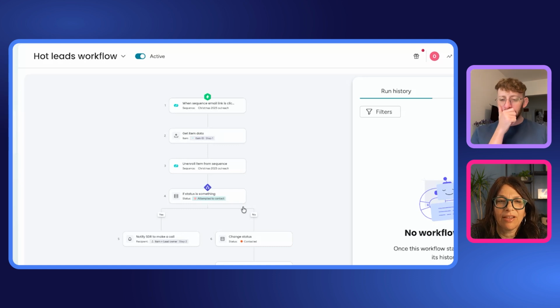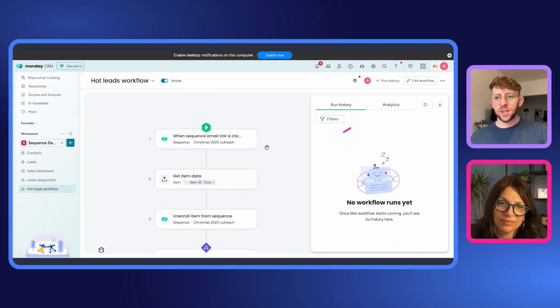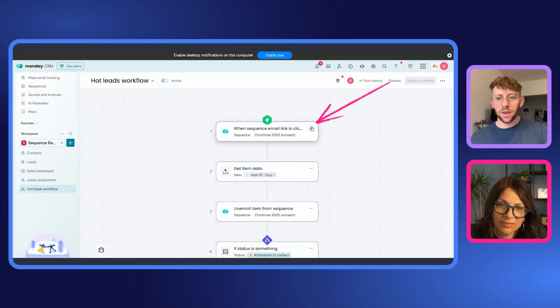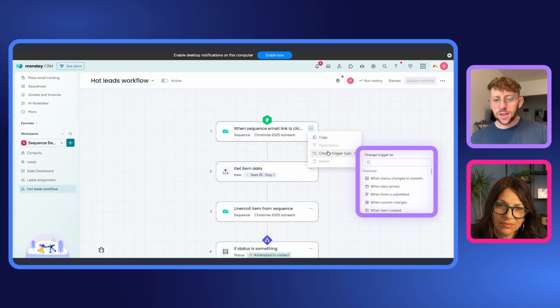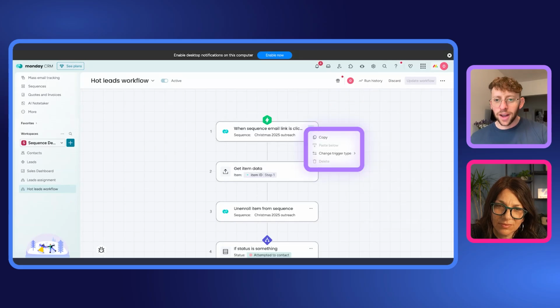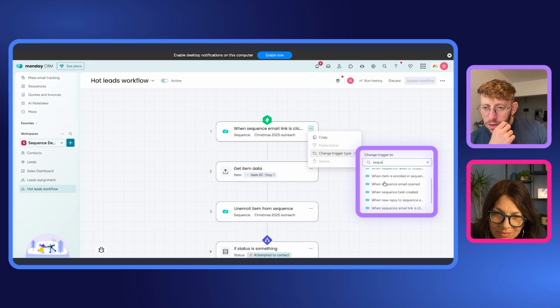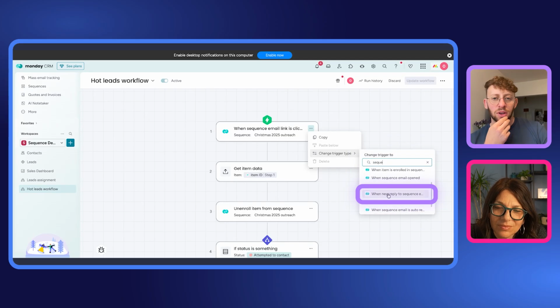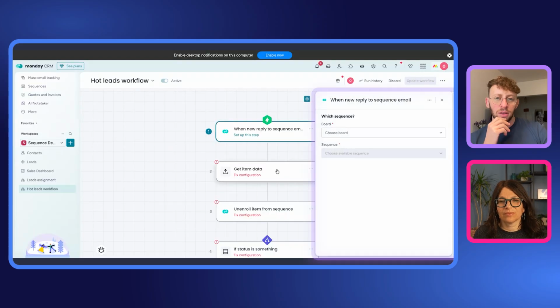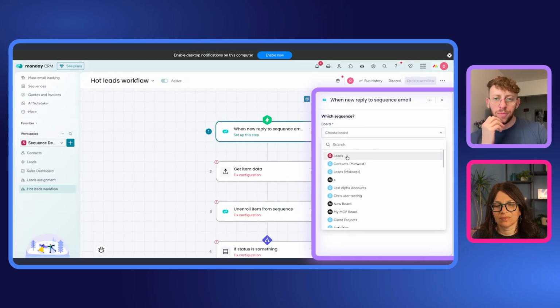What about if someone responds to an email? Can you set that up as a trigger to pull them out of the sequence? Yeah, let's do it here. So I'll just edit the workflow. If I go to change trigger, just a second, the recording hides the screen. Let's see. We have "when you reply to sequence email." So I can choose this instead and just set everything up as before.